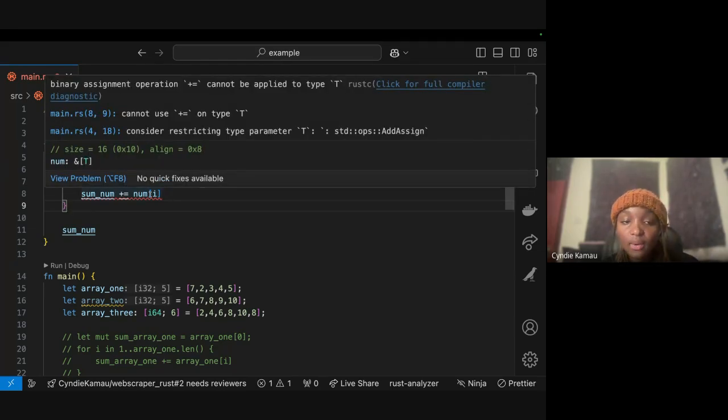So when we go back to our error, you see here it's saying consider restricting type parameter T to std ops AddAssign. So std, standard is like the Rust standard library. So it's a library that has in-house methods which help you in terms of development. So instead of writing everything from scratch, you're like helped out, right? So this is like the standard library. So in our operations, and by operations, ops, I mean things like plus, minus, multiplication. So these are all in the standard library, right?